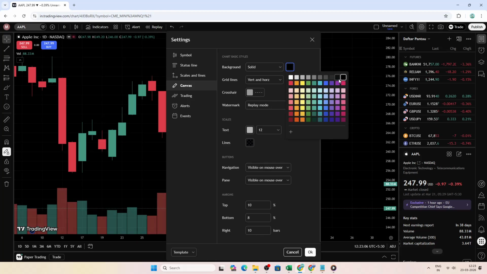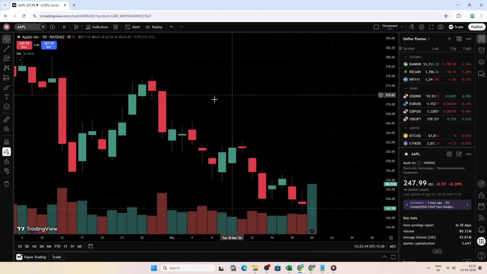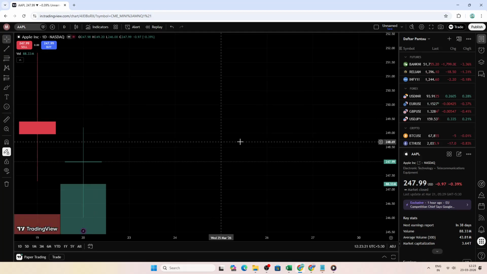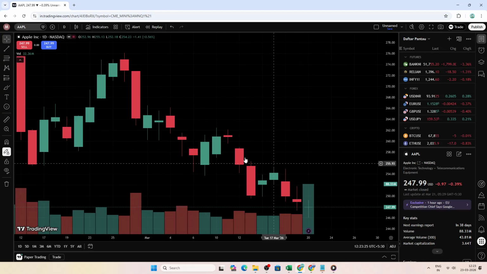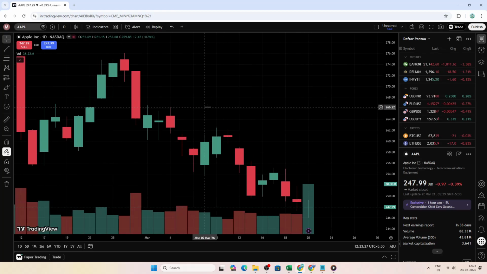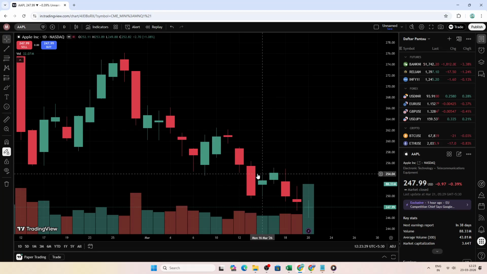Selecting a darker background can make candles, indicators, and drawing tools pop more clearly, and it can reduce eye strain in low-light environments. After choosing your preferred dark shade, click OK to confirm. Your chart background updates immediately while the rest of the interface remains unchanged, which is great if you want a dark chart but prefer the standard look for menus and panels.